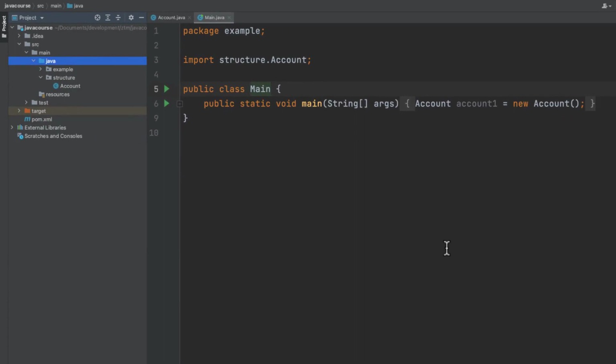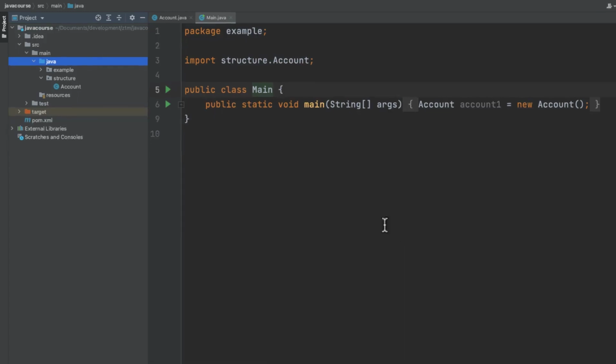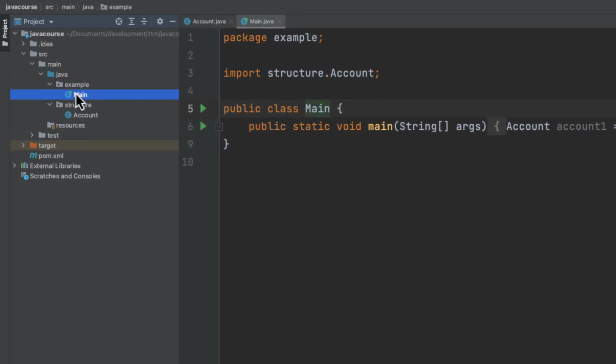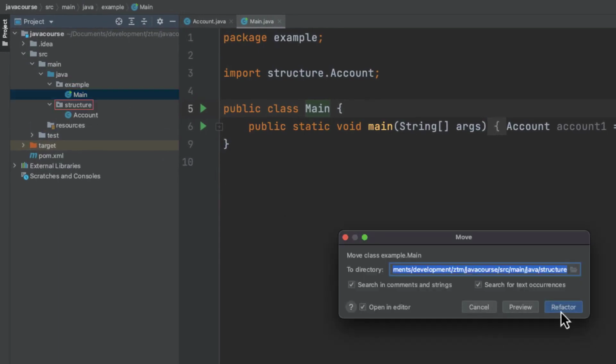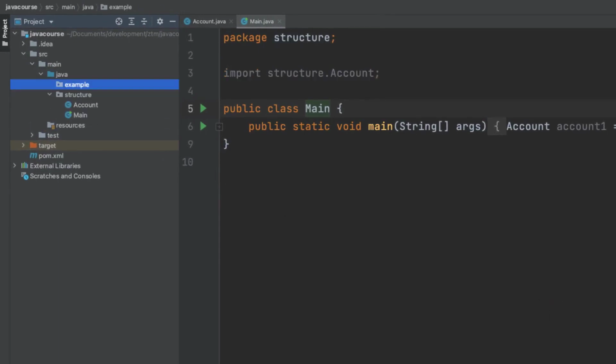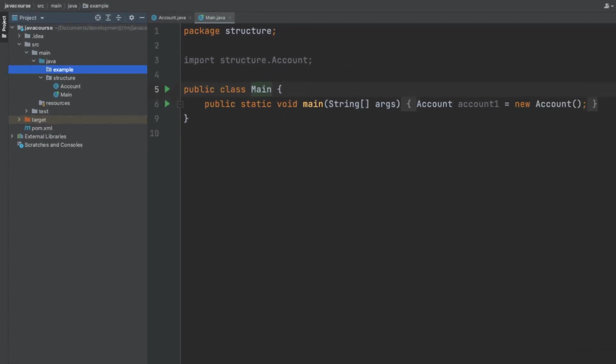So classes that are part of a package always start with the package statement as the first executable statement of the Java file. So it doesn't make a whole lot of sense to have a main in a package called example, and actually it's not that bad to have it in structure since this is the module of the course that we're at. So I'm going to move my main back to structure and I'm going to delete the example, but not before I showed you that this is what it looks like in my file explorer as well.